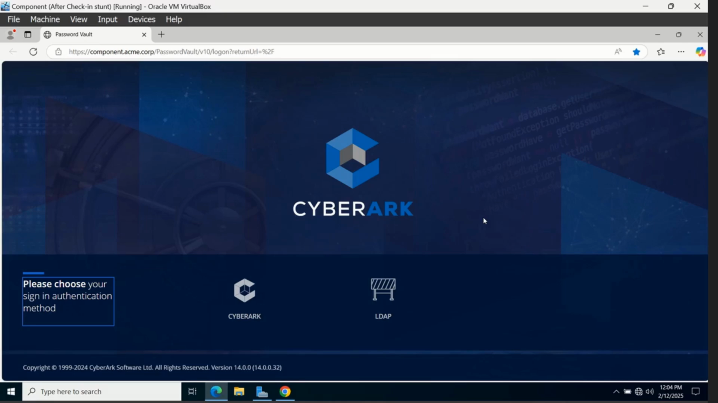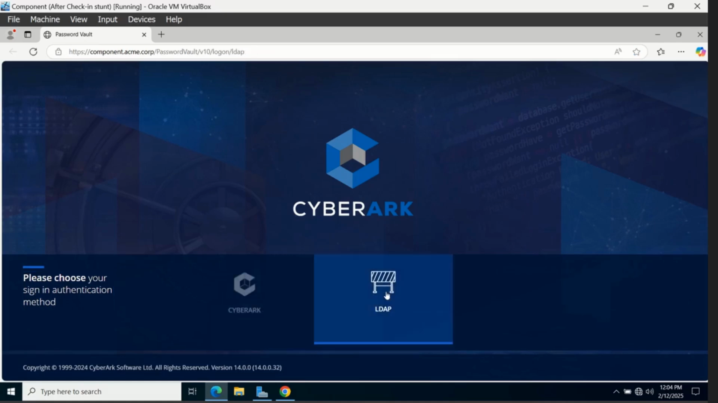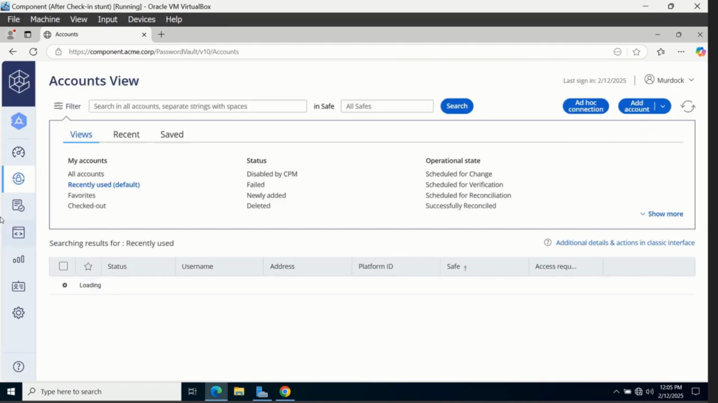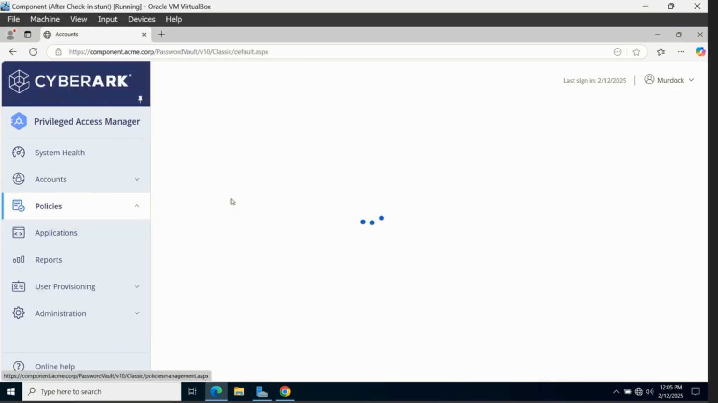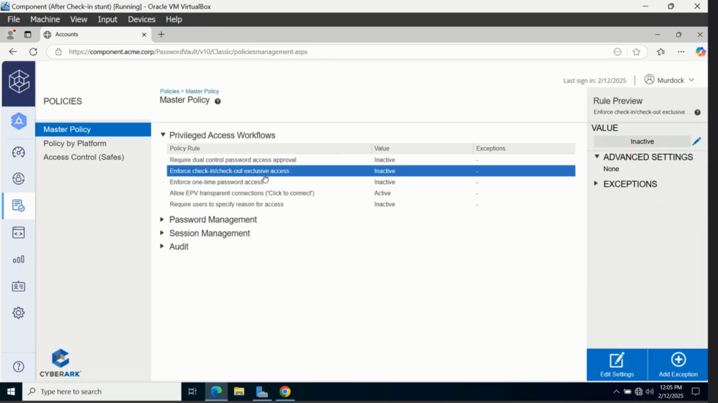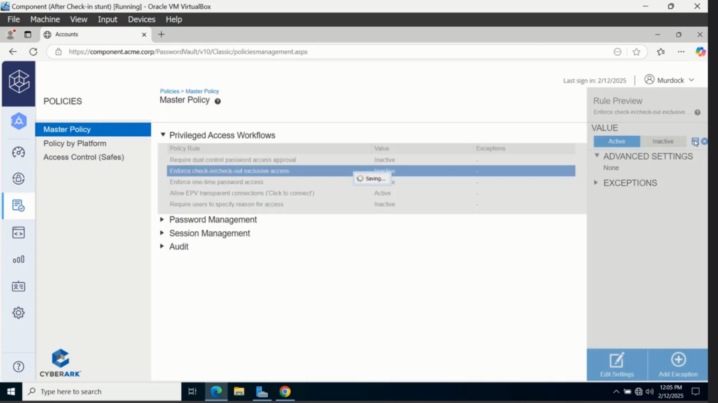Let us now configure the enforce check-in check-out exclusive access workflow. Log into the PVWA as Murdoch. Navigate to Policies, Master Policy, Privileged Access Workflows, Enforce check-in check-out exclusive access. Click the pencil icon in the upper right corner. Toggle the value from inactive to active. Click the floppy disk icon to save.